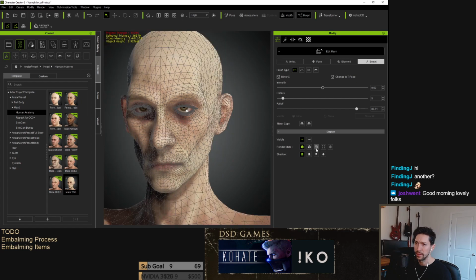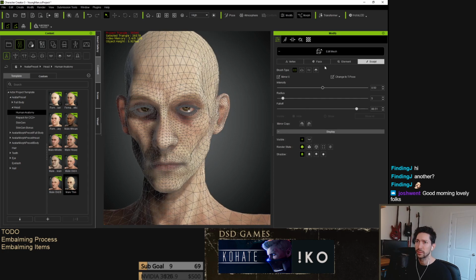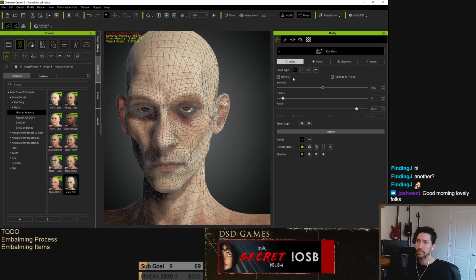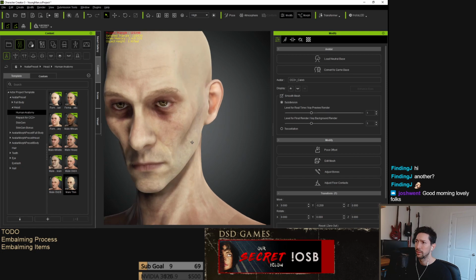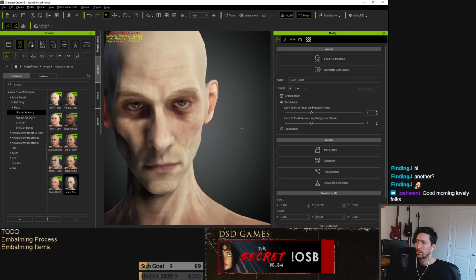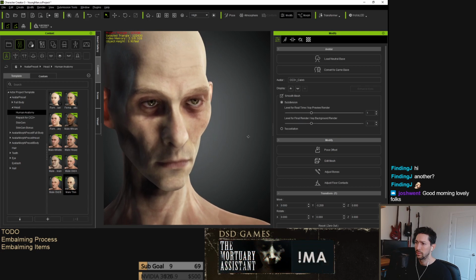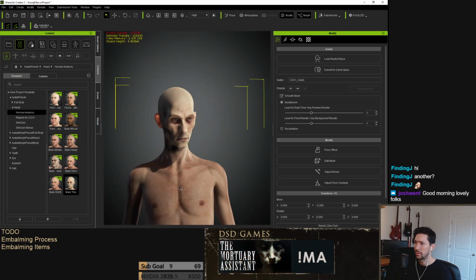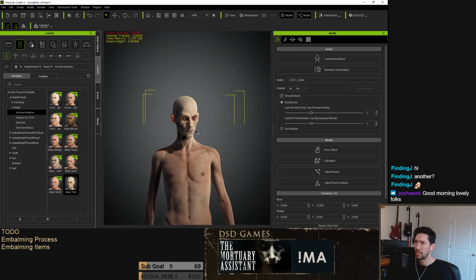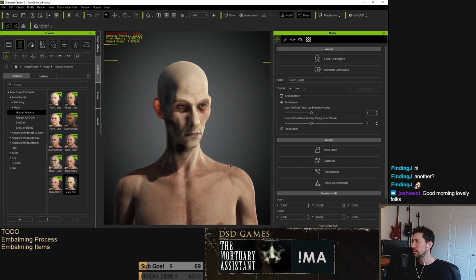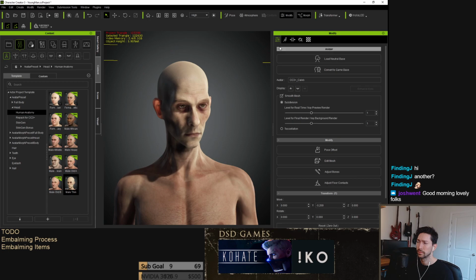Alrighty. I wish I didn't see the wireframe for this, but it is what it is. Boop. Alrighty. All right, let's take a look at our skin. And he's 5'9". Good, that's what we want.